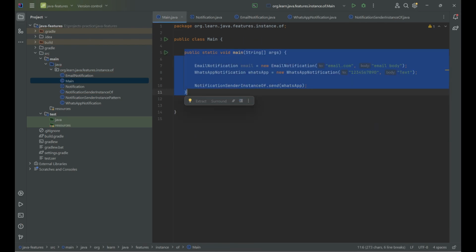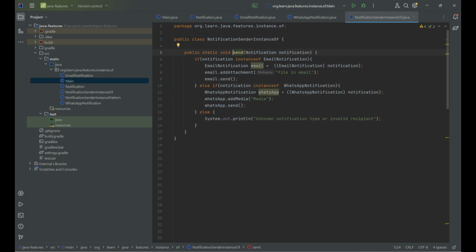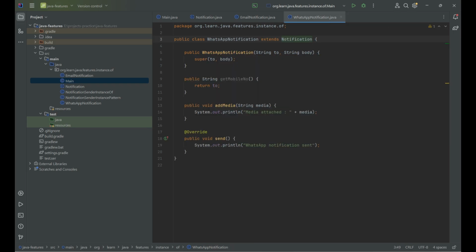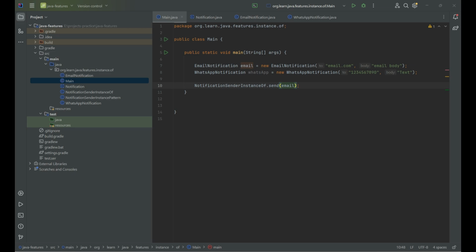Here in the main class, we have the main method, and inside the main method, I have created an object of EmailNotification, and I have also created another object of WhatsAppNotification. And I'm going to invoke the send method of the NotificationSenderInstanceOf class, and this is the method which we have defined to send the notifications to the users. First of all, I'm going to send an email, so I'm passing the email object into the send method of the NotificationSenderInstanceOf class.